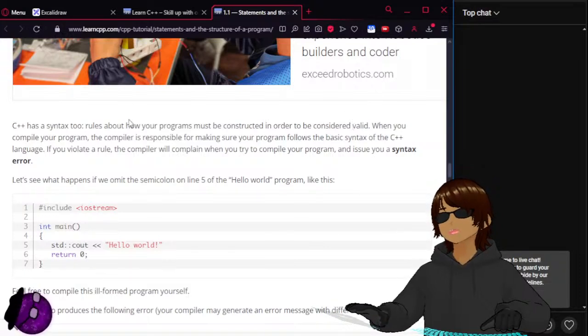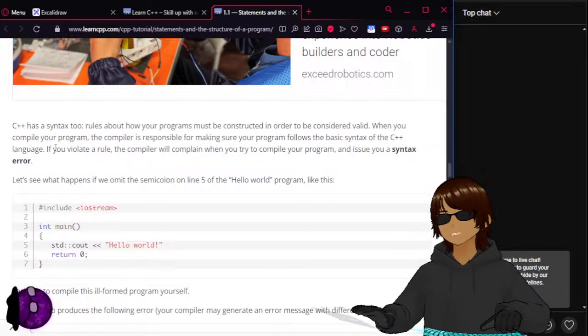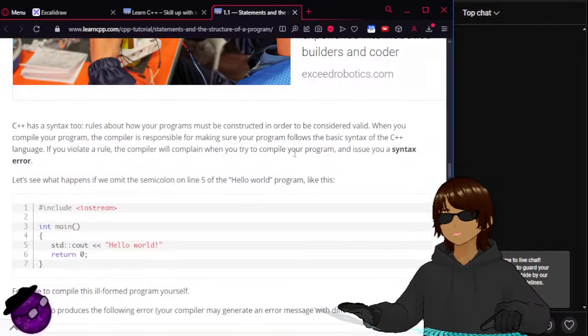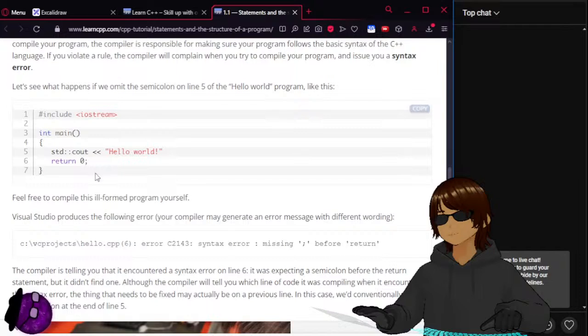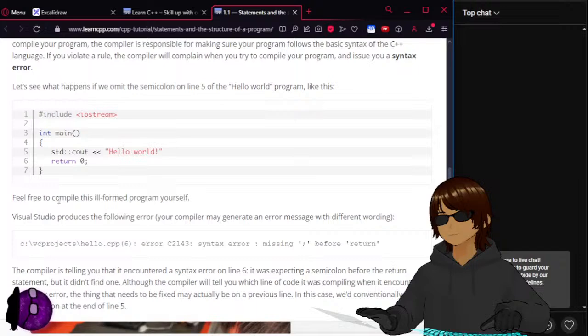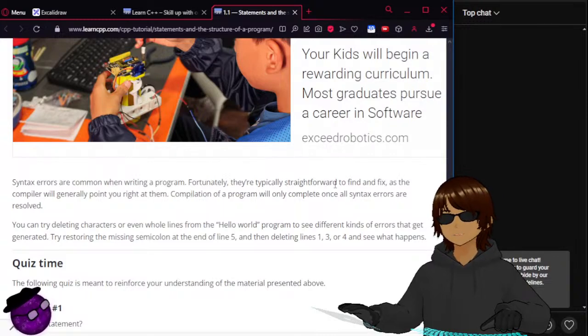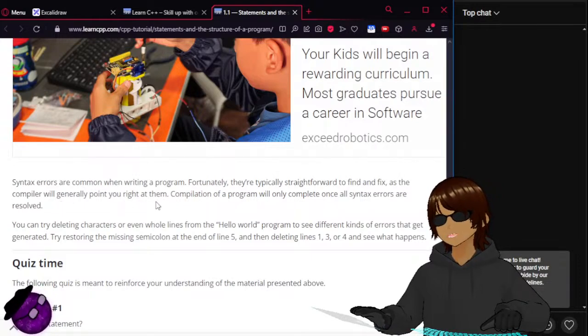When you compile your program, the compiler is responsible for making sure your program follows the basic syntax of the C++ language. If you violate a rule, the compiler will complain when you try to compile your program and issue you a syntax error. So over here, the syntax error is the semicolon. Syntax errors are common when writing a program. Fortunately, they are typically straightforward to find and fix, as the compiler will generally point you right at them.